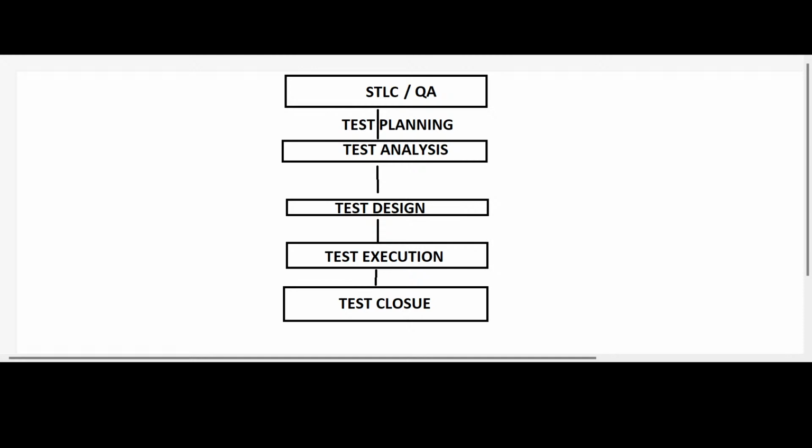But make sure that you explain this test plan completely during your interview, what exactly this test plan is and what all the different things it is going to explain about. Okay, so next, I am going to discuss test analysis here.